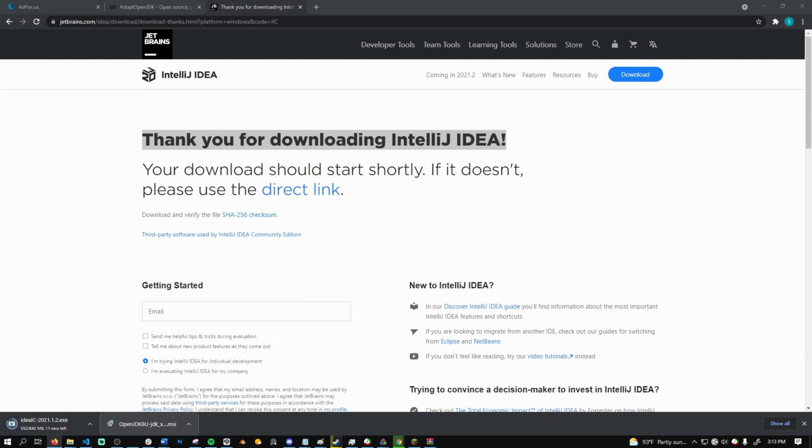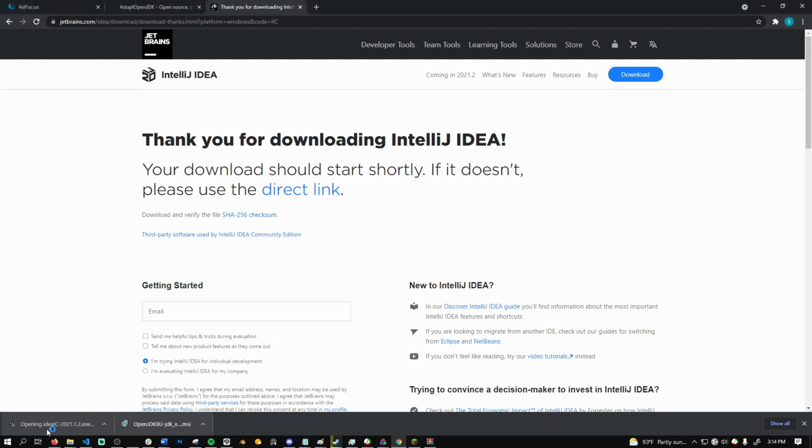Now all that's left is for the IntelliJ to actually download, which will be done any second now. Click that. If we click this, it's going to open this IntelliJ file.